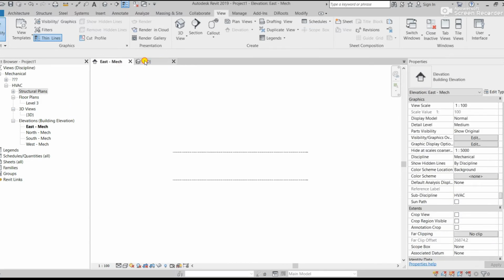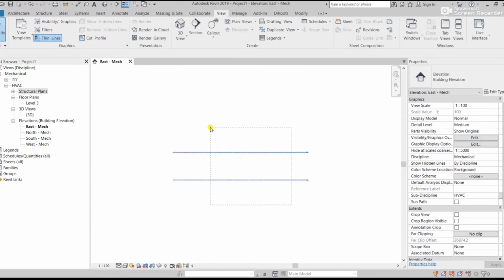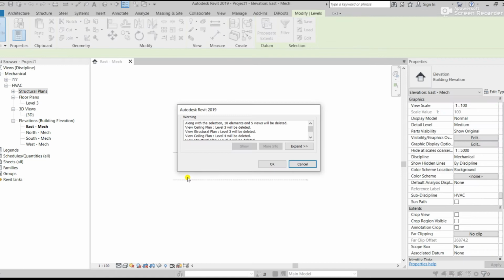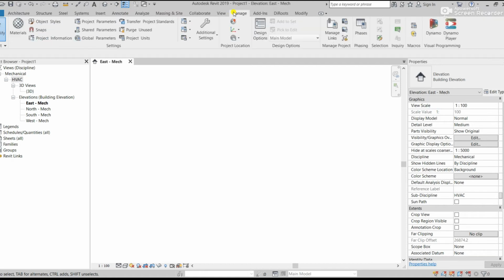Okay, so basically we need to know that everything will be provided by the architecture and structural team, and we will need to create the MEP file. Like they have created an architecture file and a structural file, we need to create that file. So all the details will be provided by them. We need to create an MEP file. So we need to link the files that they have provided.